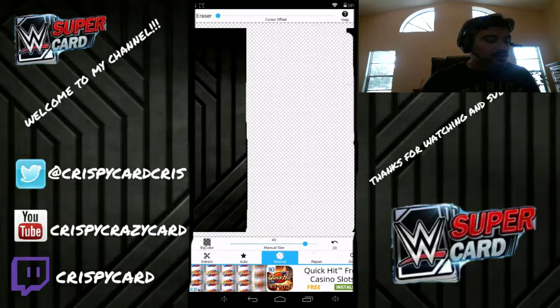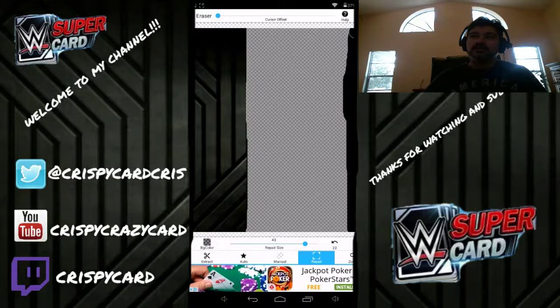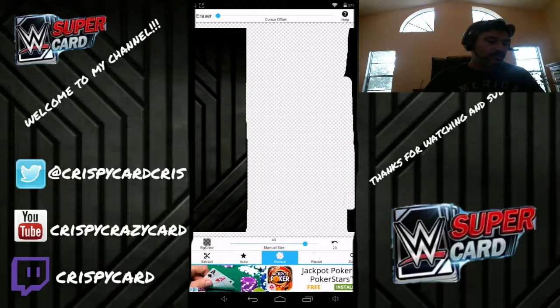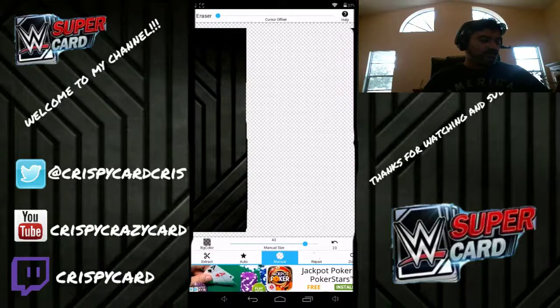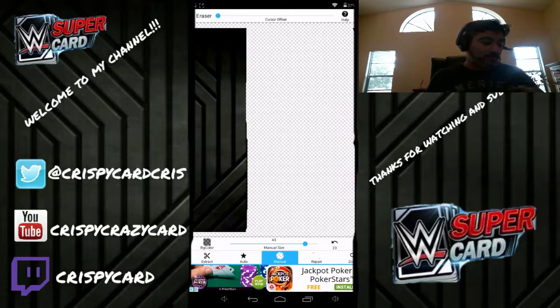Okay, I'm just trying to get everything pretty much squared away here. I took a little bit more off than what I did, but that's okay. If you mess up, you could just hit the repair button. It will repair the thing that you erased. I know I'm doing it manually, but I know most of you guys use the auto feature, which you can use to automatically do it. But this is a darker color, so it was a little bit difficult for me to do.